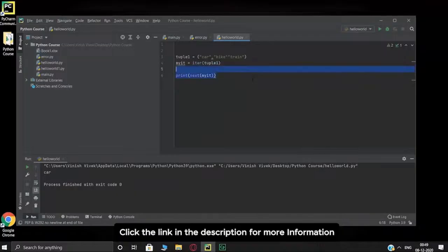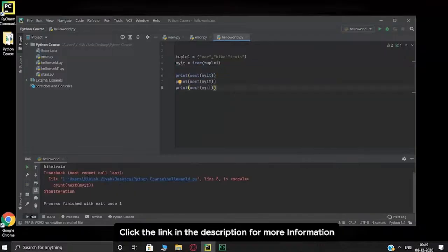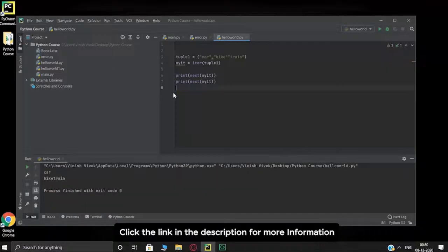Okay, so when we try and do this and run, it's giving a StopIteration error. Let's run this. We have car, bike, train. That's because there's no comma over here. Let's add a comma here. And now let's put that here and run. There you go. We have car, bike and train.